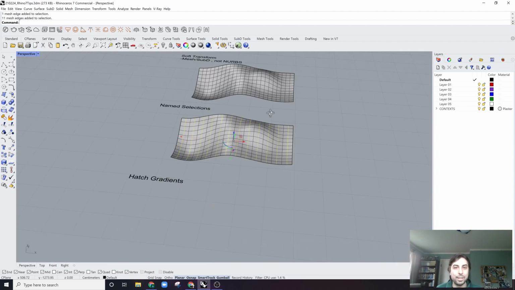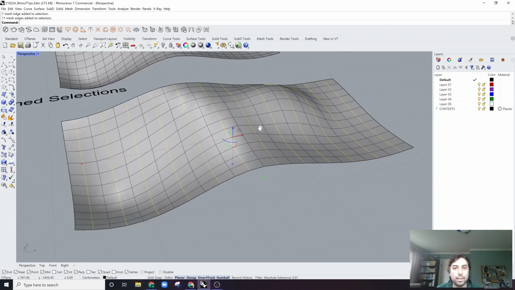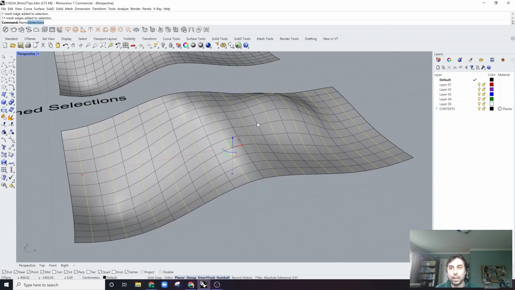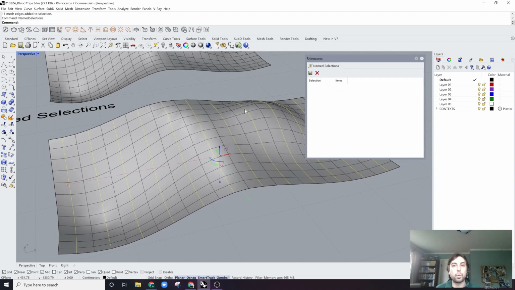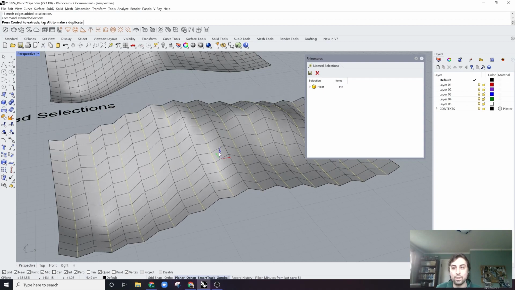Okay, so that was a little bit tedious selecting all of those pieces. But wait, actually, let's bring up name selection. So bring that up. I had made one previously. So what I'm going to do now is I'm actually going to save the selection. So I'm going to call it pleat, and enter.